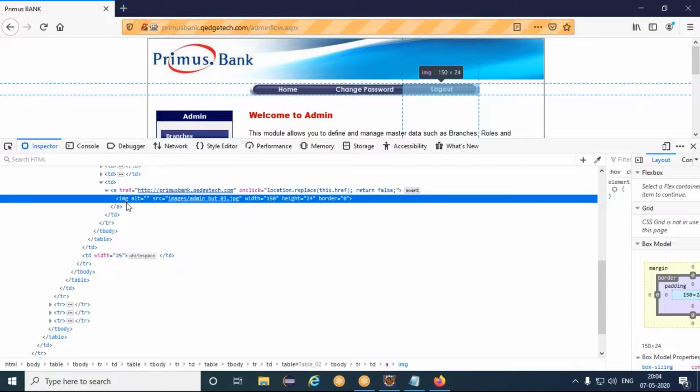In fact, tag name is also one of the locators. What is the tag name of this element? HTML tag name I am asking. Tag name.